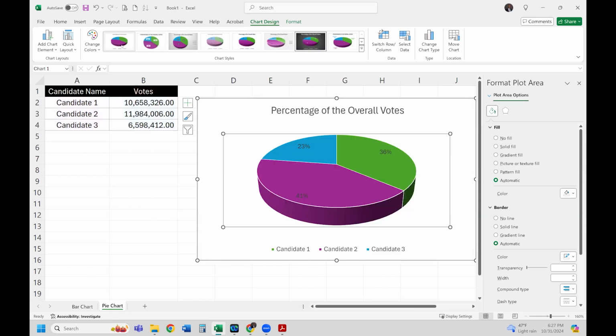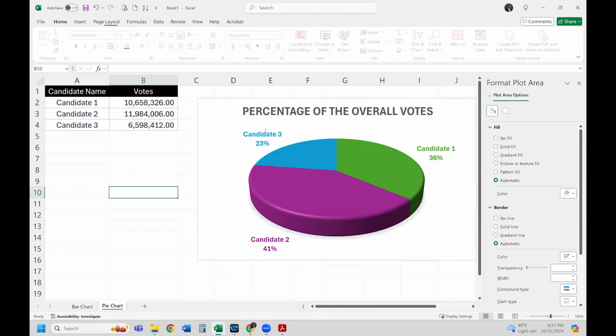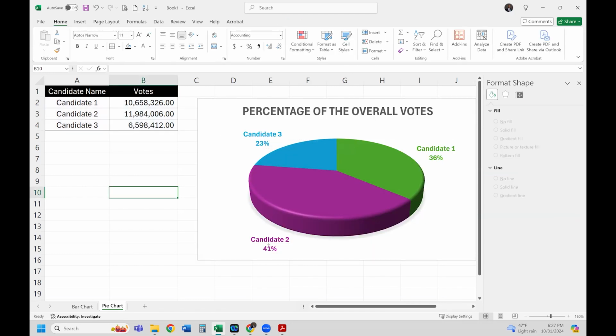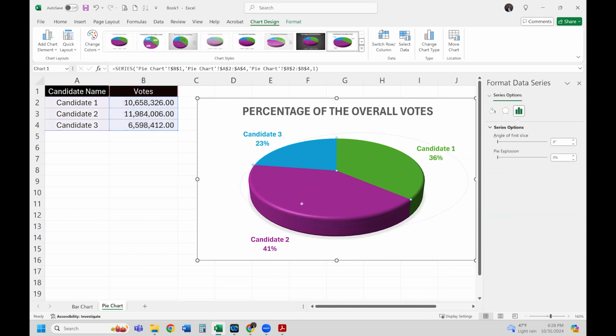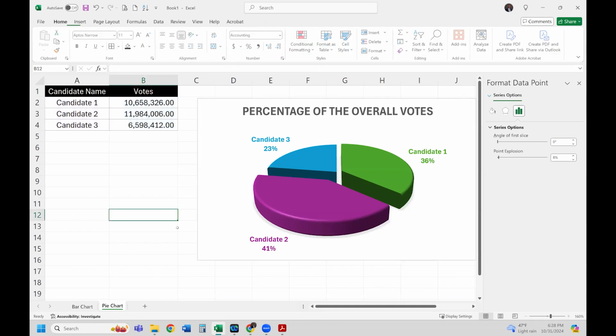Look at some of these other options. See, look at that one. This one brought the labels over to the percentage, so candidate 1, 36, candidate 2, 41. We can bring it out here. I can bring out a piece like that to show that this is the candidate that won. To do that, I just clicked on it and pulled it out just a little bit. See that? That's kind of nice. So you can see the different pieces of the pie on their own.